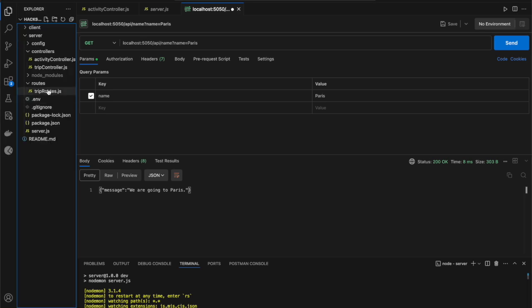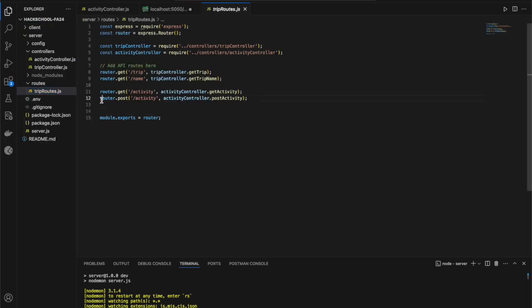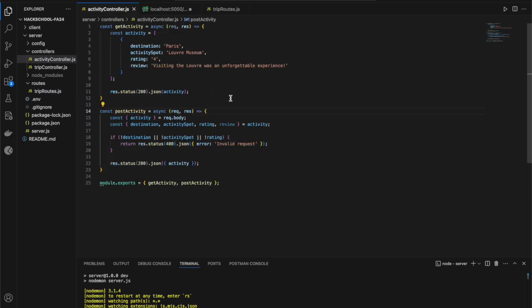In our routes folder, we go to tripRoutes.js, and this is how you would mount the activity onto your API routes. So we have a router.post to indicate it's a post request, /activity as the path, and activityController.postActivity for our middleware function. A shortcut when you're on Mac is to hover over the function name, hold down Command, and click. This will take you right to the function.